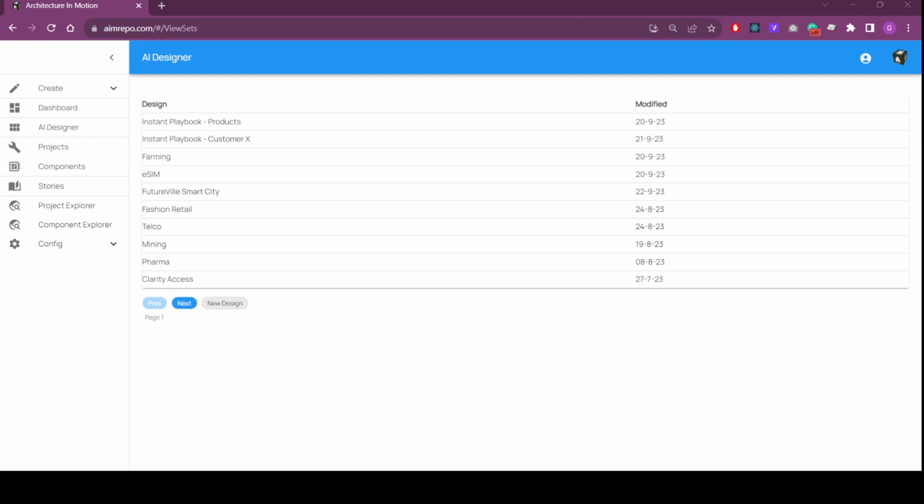This is a quick intro to a new feature in AI Designer in AIM. Many of you are already using this to massively accelerate strategy and planning and creating different architecture views. But the new feature is probably best named, at the moment, auto architecture.